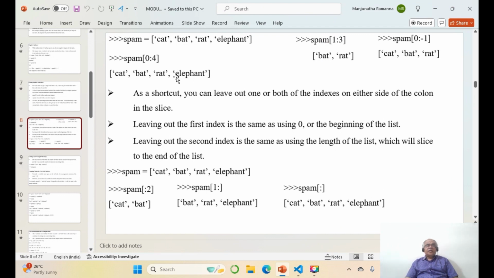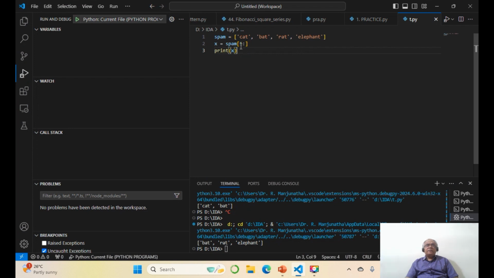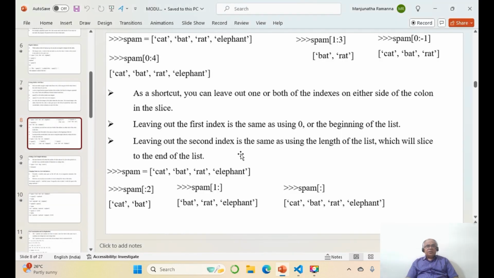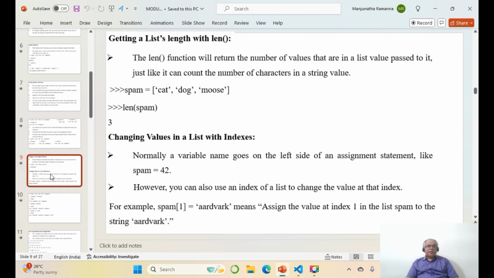Now similarly, if I don't consider both the starting index and the ending index, see what happens. That means you are starting with 0 and it goes to the end, up to elephant. So you are going to get cat, bat, rat and elephant. That is what you are going to see here. So these are all the things which you can do here in our Python program. Thank you.